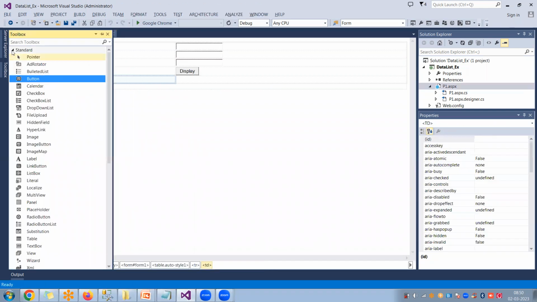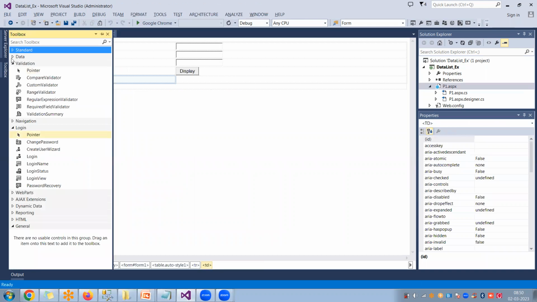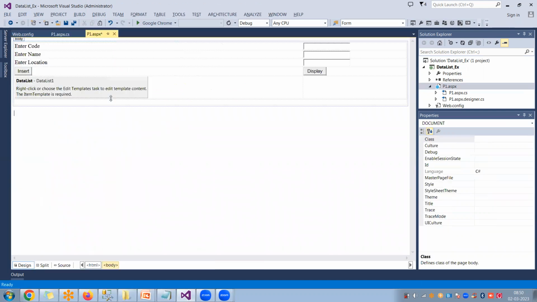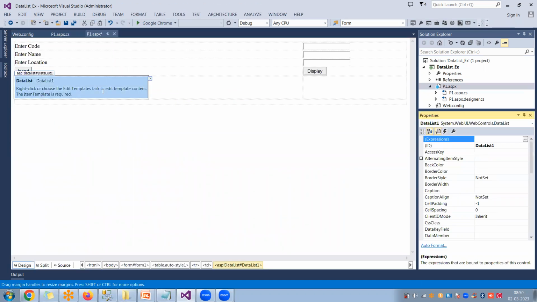In order to display your data list, you can go to the data, and here you will find the data list. So this is how you can mention your data list. Now this data list I have to rename it. So DL departments. I can mention this as the name of our data bound control.